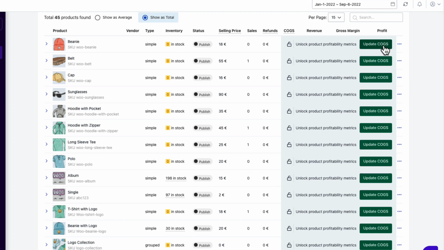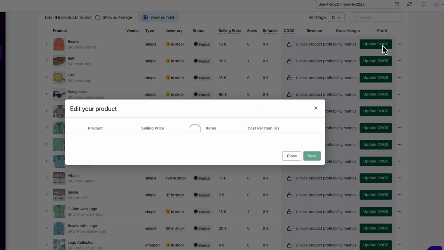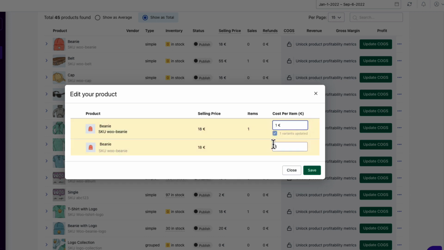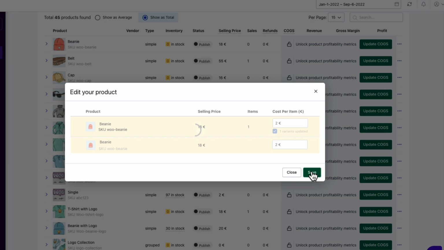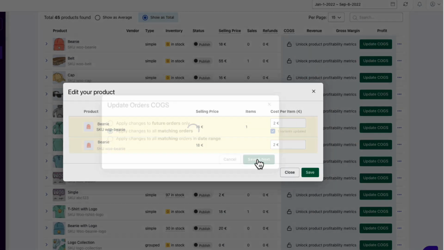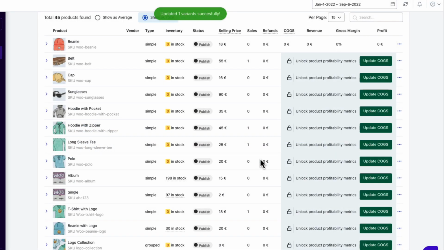If you would like to update your cost of goods, just click on this button here and you can do it here. For example, €1 for this one and €2 for this one here. Save it. I can apply changes to all matching orders or future orders or in a date range. I'm going to select all matching orders, save and next, and done.